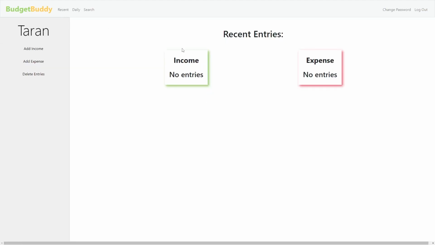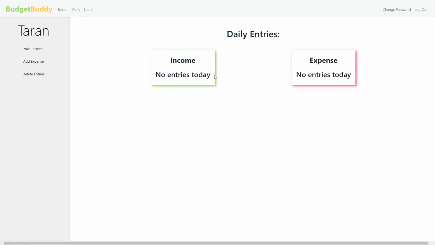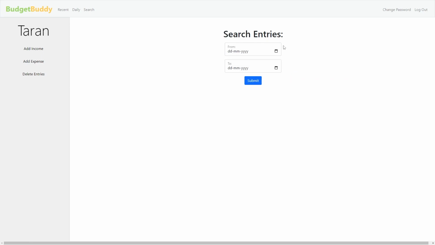We're at the home page, which shows your recent 10 entries for both income and expenses. Next on the nav bar we have the Daily tab, which shows only today's transactions. Next is the Search tab, where you can search for entries between 2 dates.